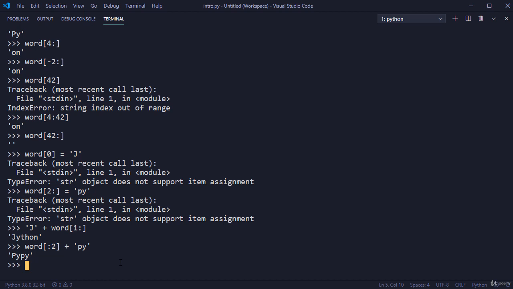You can simply use the len built-in function in Python to get the length of any string, or the number of characters contained within this string. So let's use this function to see that.